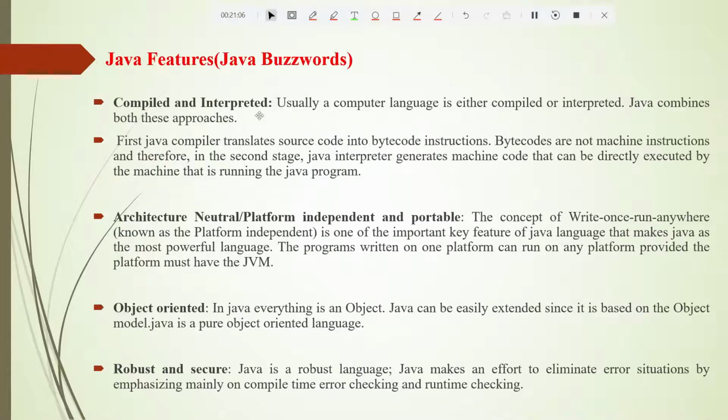Now this is the first important thing, students. What are the features of Java? In your examination they can ask you to explain the Java features, or they can also tell you to explain the Java buzzwords. So buzzwords is very important. Now let us see all the benefits of Java.